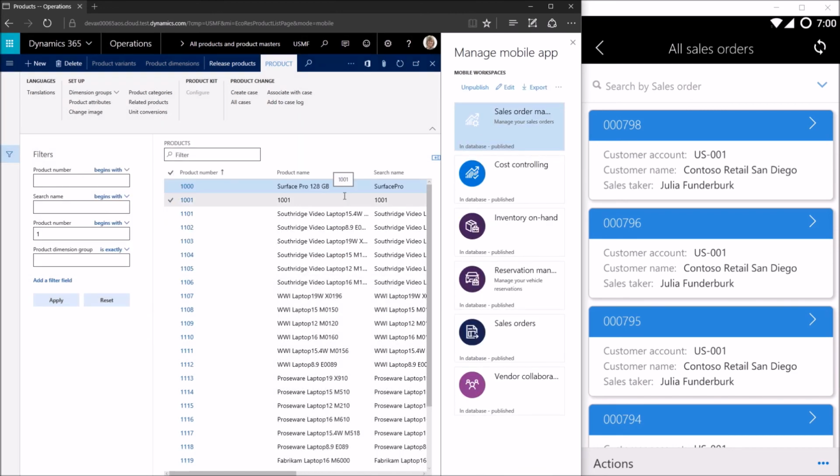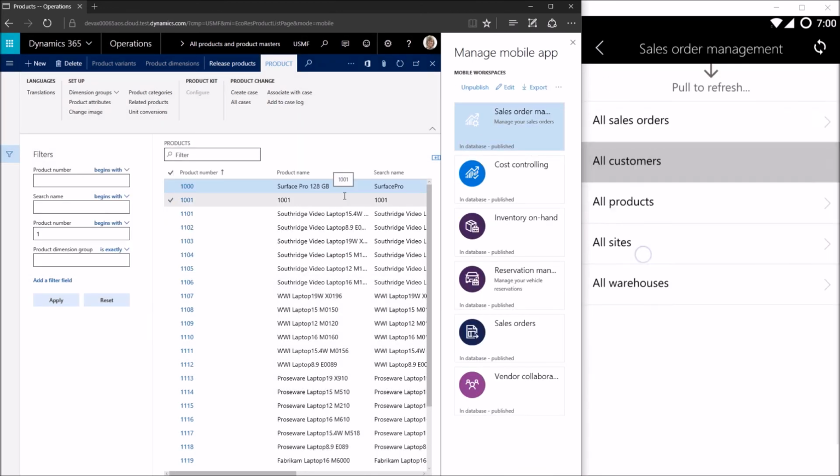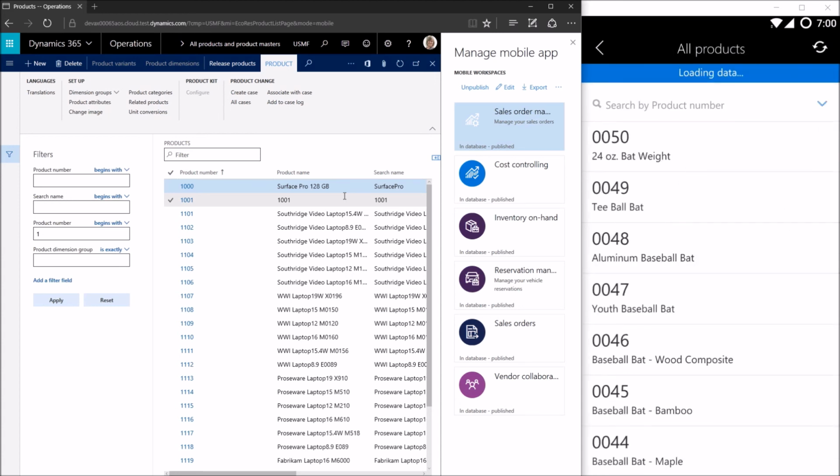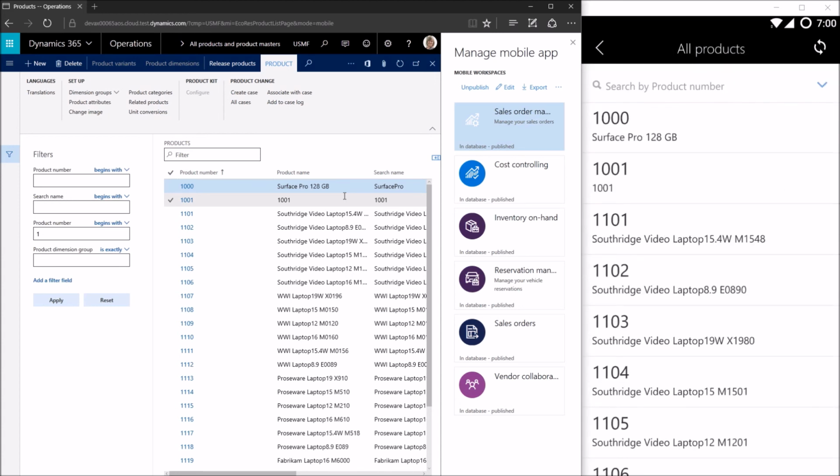All right, so I've updated my metadata. I'm going to go back to my landing page, pull to refresh here. Now let's go ahead and hop right into our all products page from the root level. Let's see what it looks like. So I'm probably going to have some cache data here, and that cache data has now been replaced with the data that respects my filter where the product number must begin with 1.